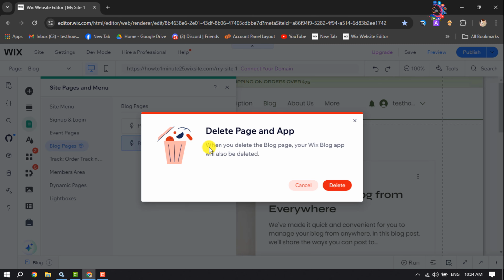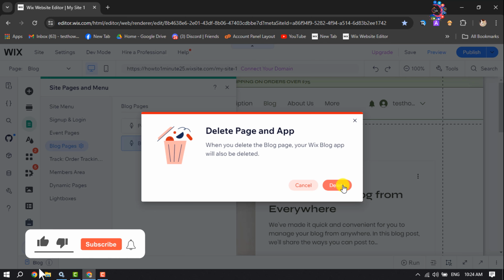And here we can see that when you delete the blog page, your Wix blog app will also be deleted. So now just click on delete to confirm deletion.